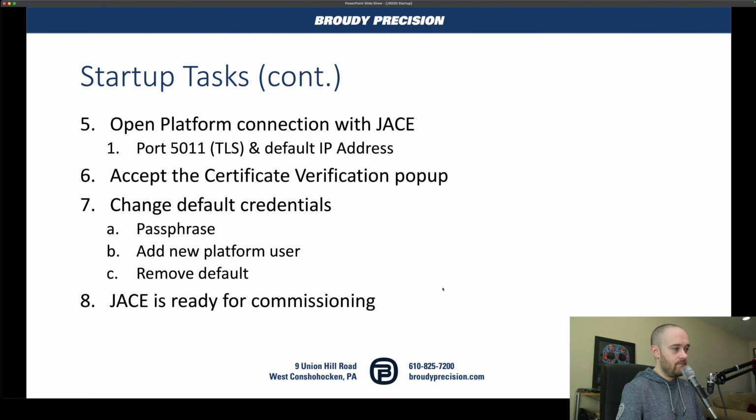Next, we'll open up a platform connection with JACE. We'll accept the certificate verification pop-up that comes up because it's our first time connecting to this device over TLS. And then we'll get prompted to change the default credentials. So that'll be the passphrase and our platform user. And then it'll remove those default credentials because obviously security-wise, default credentials are a very bad thing. And then our JACE is ready to commission.